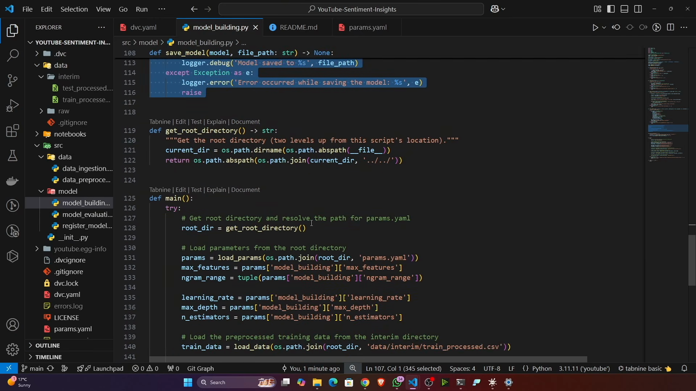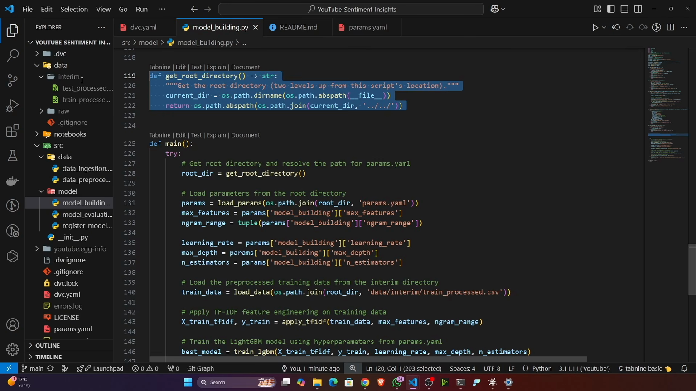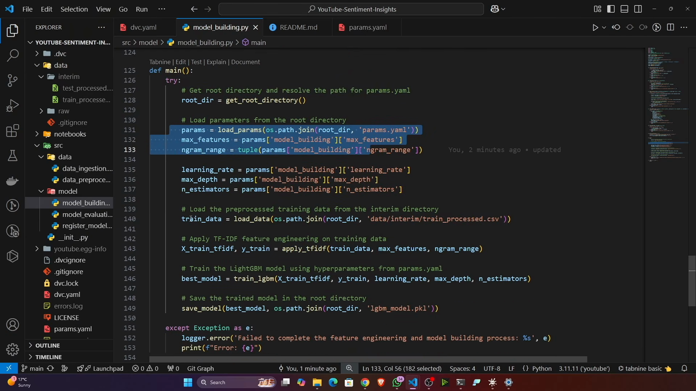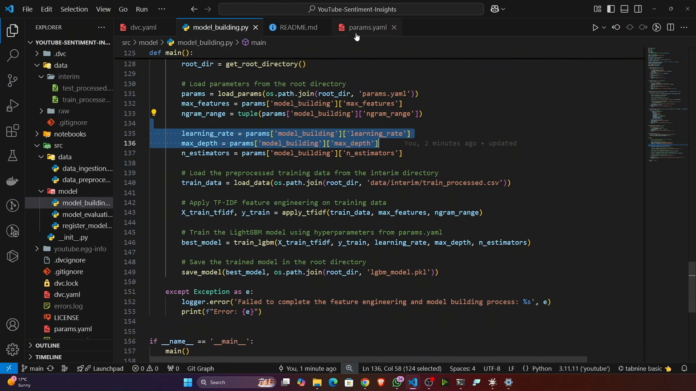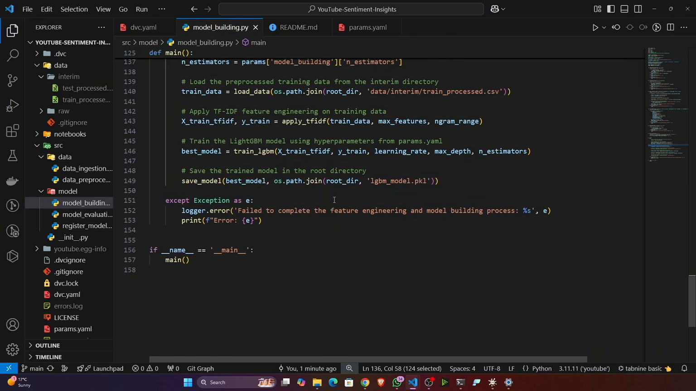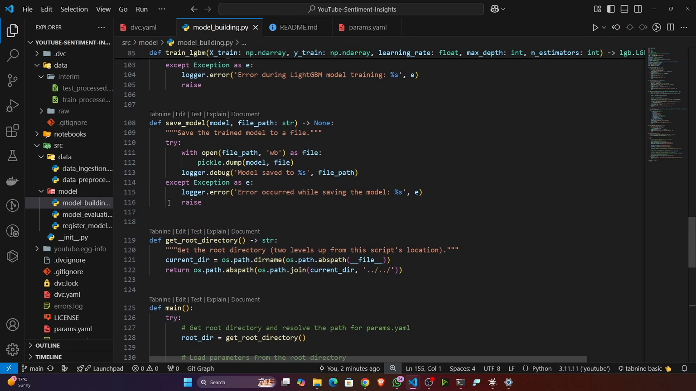Then you can see here is the main function, and this particular function will give you the root directory. Now here you can see I'm getting the root directory, then I'm loading the parameters max features, n-grams, then learning rate and all from the parameters.yaml. Then I'm loading the data, then applying TFIDF, building the model, saving the model. That's it. And this is the function calling I'm doing here. So now let's try whether it's working or not.